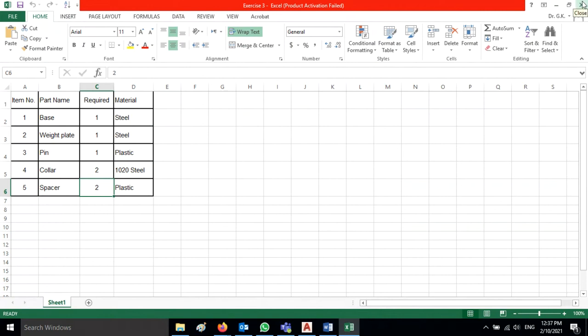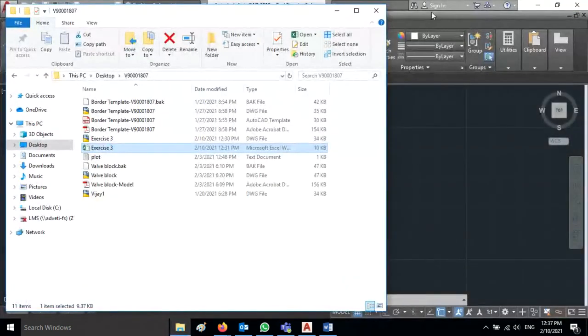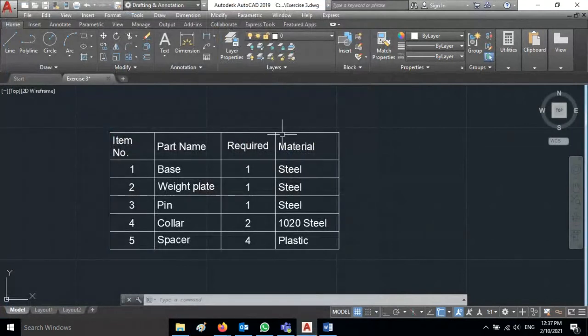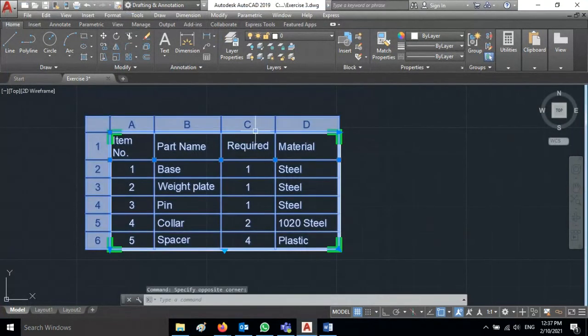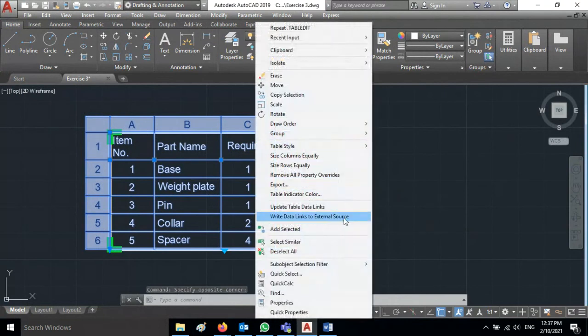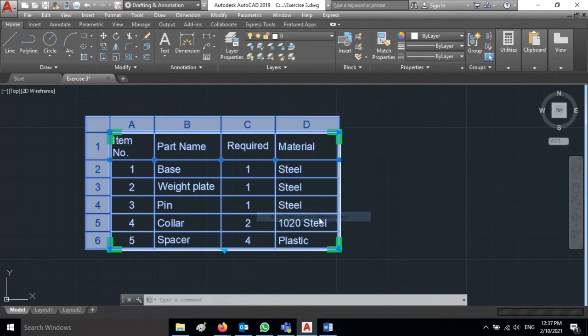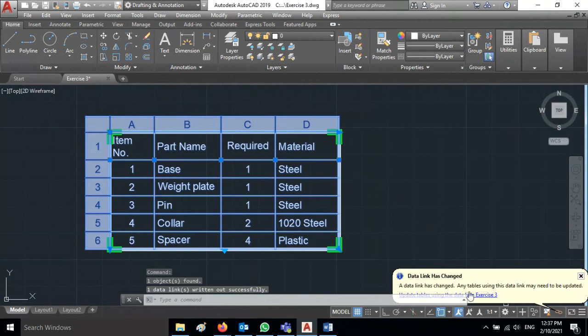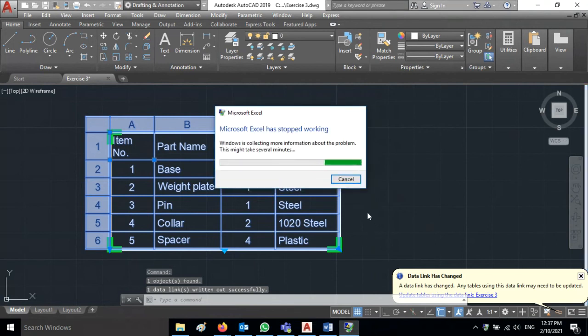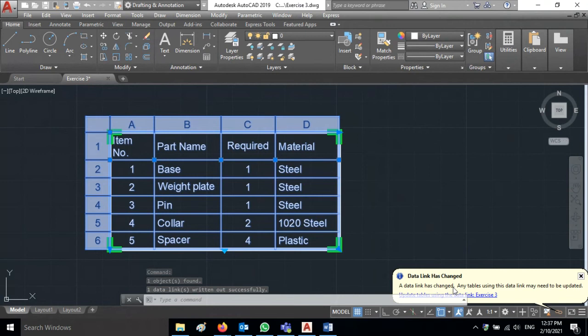Now we are going to link the data and change the data from that column. First you select this table and right click. If you right click, you can see write data link to external source. Here the external source is the Excel file which we have already created. Therefore, just click this write data link to external source. Now a dialog box appears. A data link has changed.